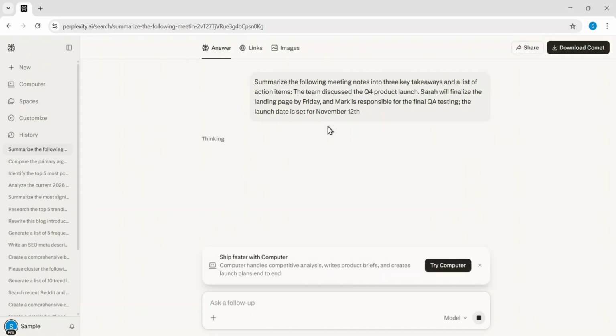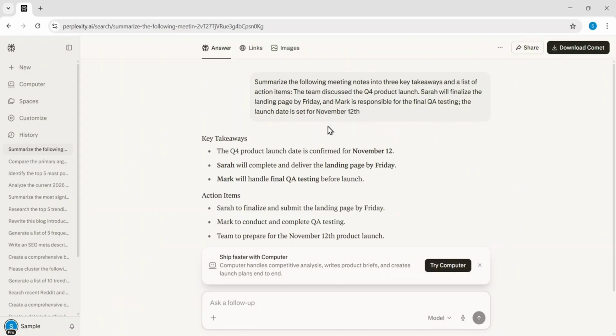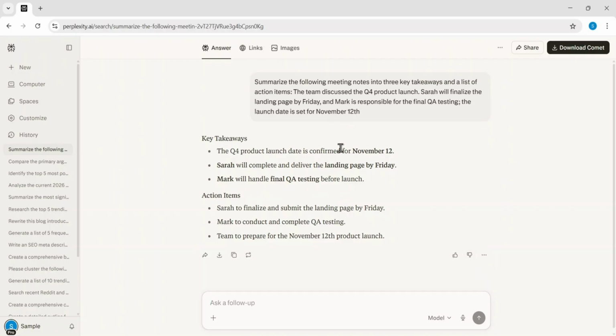The AI identifies the November 12th launch date and clearly outlines the responsibilities for Sarah and Mark, such as finalizing the landing page and conducting QA testing. This turns a simple paragraph into a functional task list that helps keep the team accountable for their upcoming deadlines.